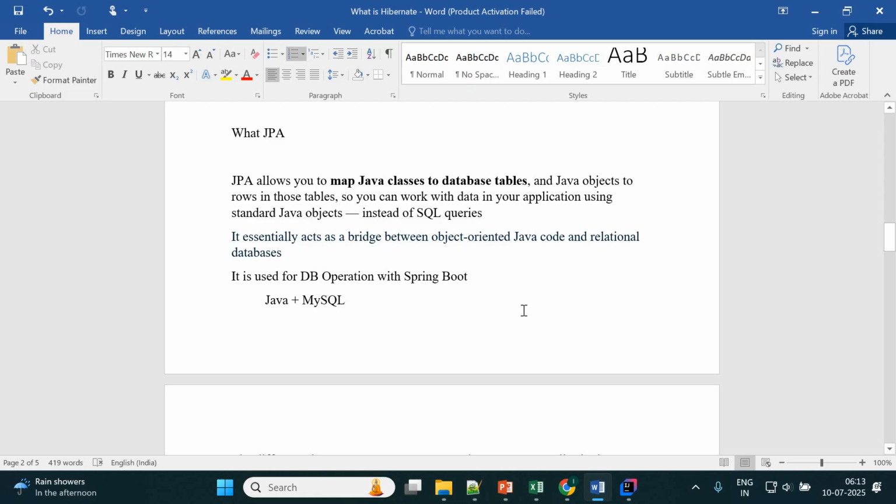So today the topic that we are going to cover is JPA, because JPA is also one of the important parts when you are performing Spring Boot operations, right? So how is it used? JPA allows you to map Java classes to database tables, right? What does it mean? Java classes to database tables.